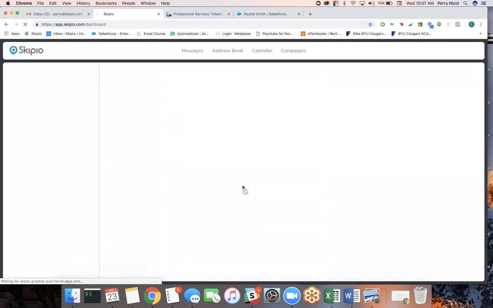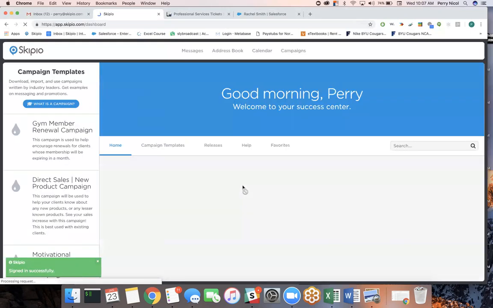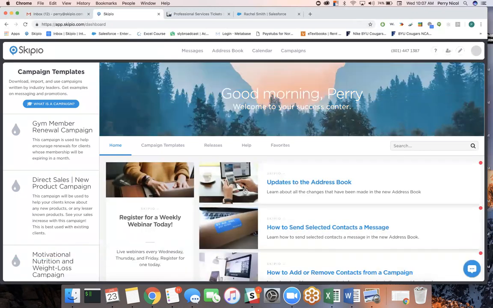For any users that have not logged into their Skipio account before, there will be a couple of screens that you'll go through just to finish setting up your account. You will get to choose a brand new Skipio phone number. You'll get to choose what time zone you work in, and then it will have you send out a text message to yourself just so that you can see just how easy it is to send text messages in Skipio.